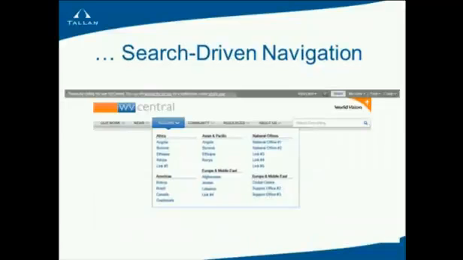This is another example of a search-driven navigation. Again, we're using a similar search-driven navigational architecture. We're using a slightly different mega menu design, but again, this is a very similar design to the previous slide. I want to show you another example of a search-driven navigational structure.